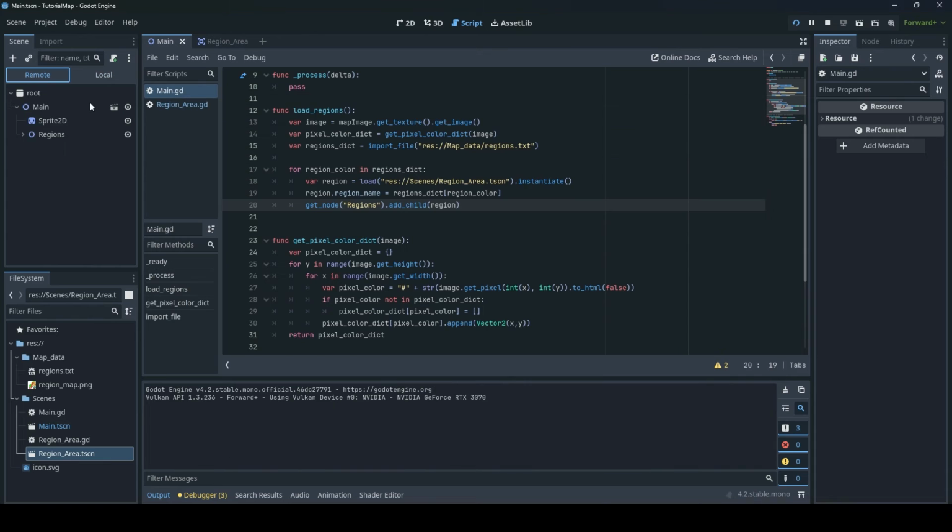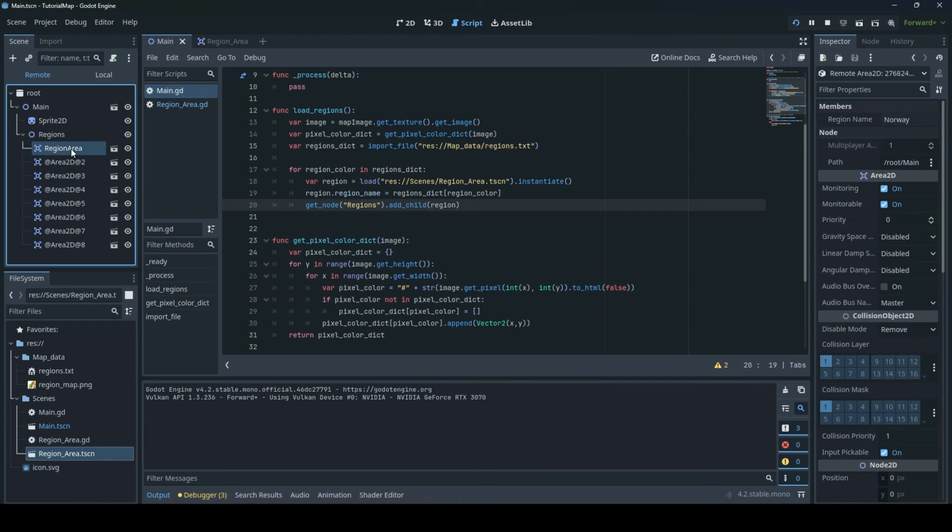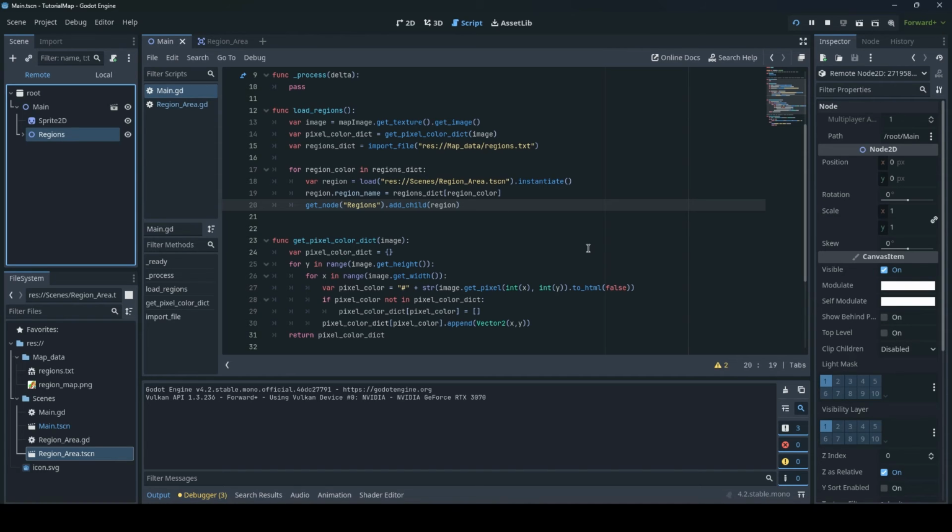So if you now go to remote and regions, see that we have the regions down here. And they have the variable name. So the first one is Norway, Sweden, Denmark, and Lithuania, Estonia, and so on. So it seems to work as it should. Perfect.